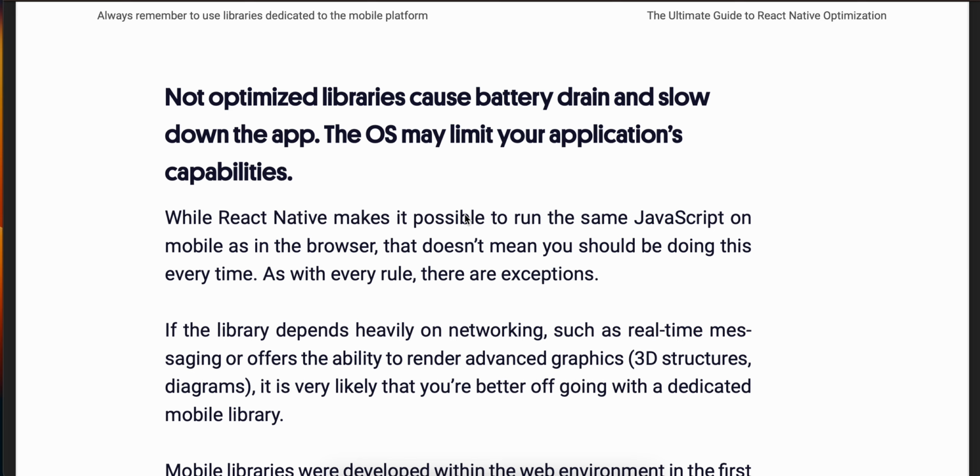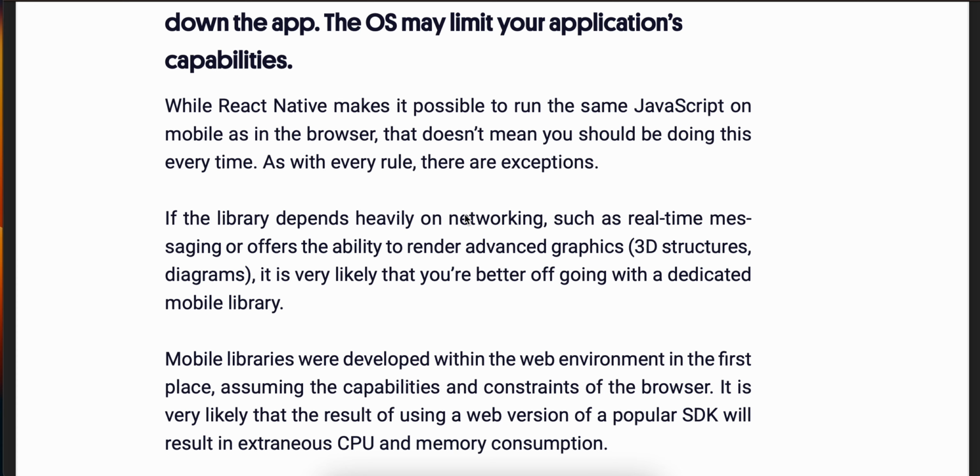The OS may limit your application's capabilities. While React Native makes it possible to run the same JavaScript on mobile as in the browser, that doesn't mean you should be doing this every time. As with every rule, there are exceptions. If the library depends heavily on networking, such as real-time messaging, or offers the ability to render advanced graphics, it is very likely that you are better off going with a dedicated mobile library.